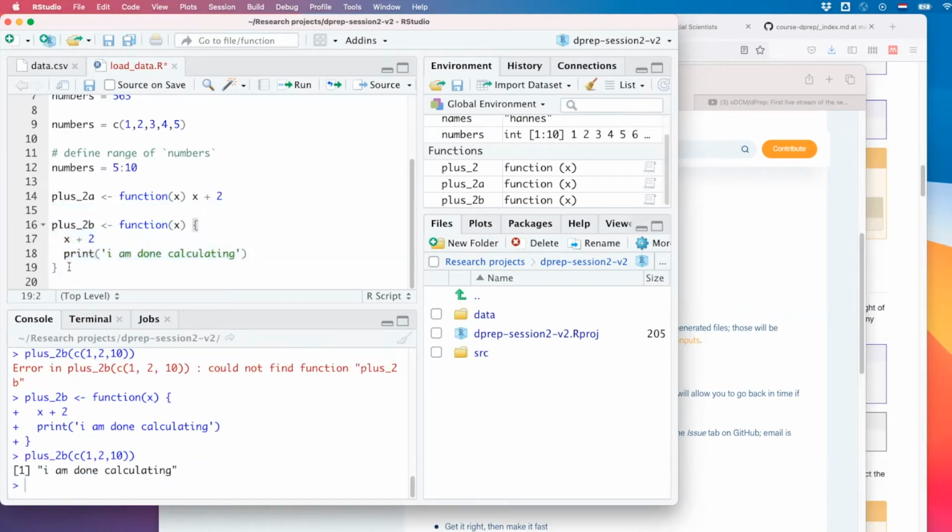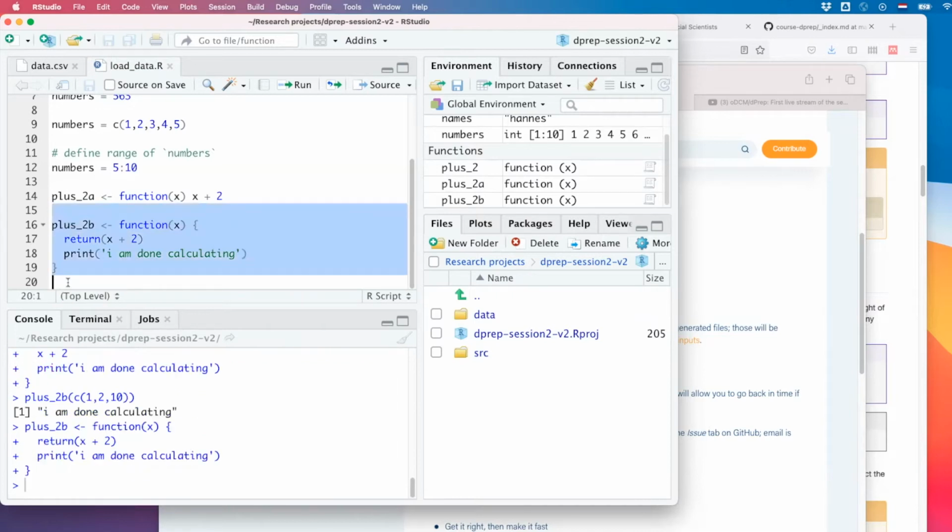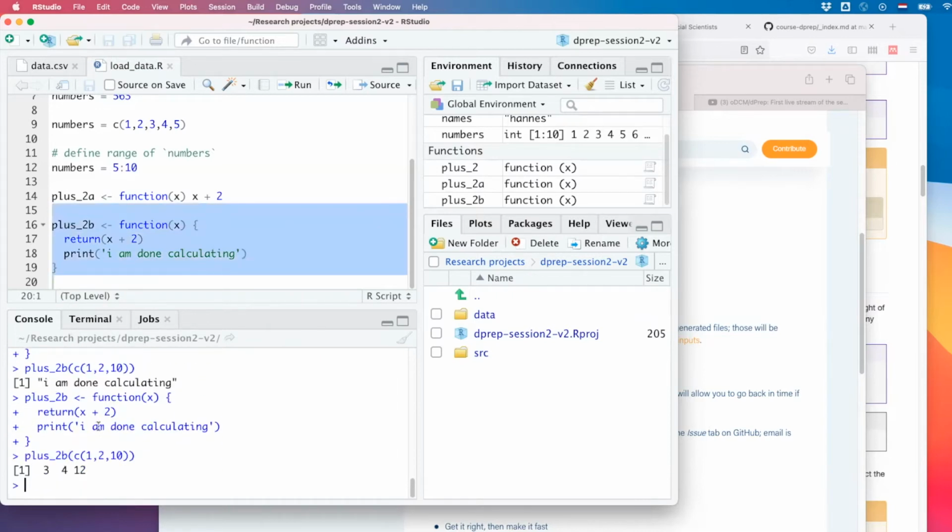This has to do with the fact that a function always returns the last line of its code. So right now it's just returning "I'm done calculating." It doesn't return this. To change this behavior, we can explicitly tell this function what to return. Return to us as a user x plus 2. And when I now call 2b, I again get that result.